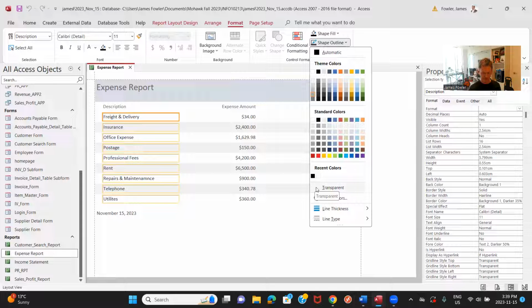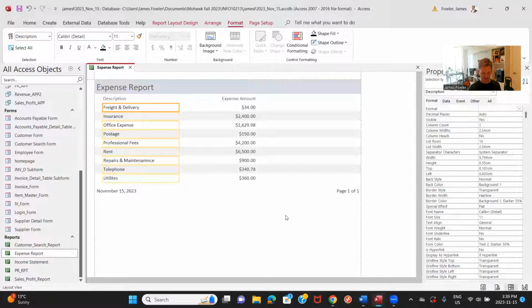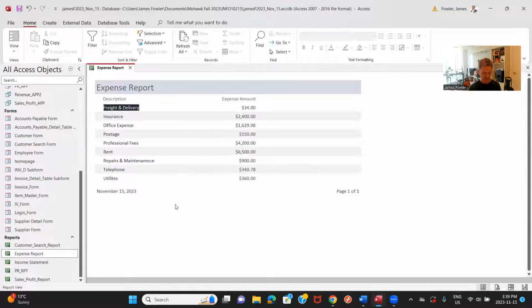Okay, so I've got all my expense items listed highlighted. I went to the Format tab, I went to Shape Outline, I'm going to choose Transparent because I don't want those boxes around there. Okay, and now I'll flip back to Report View, and you can see now all the boxes are gone.